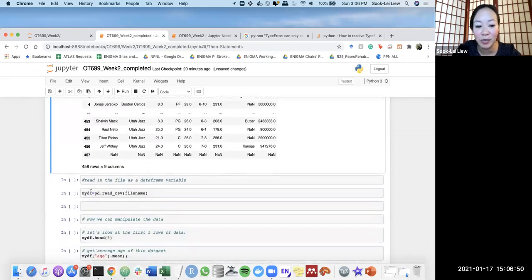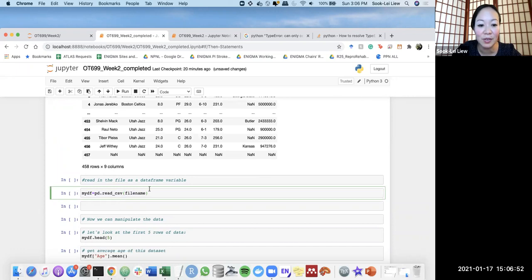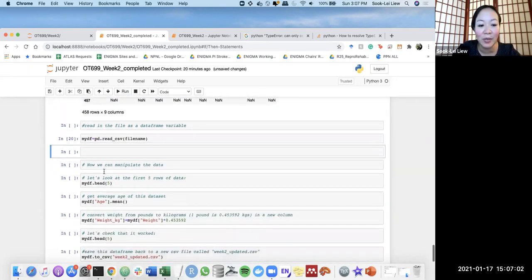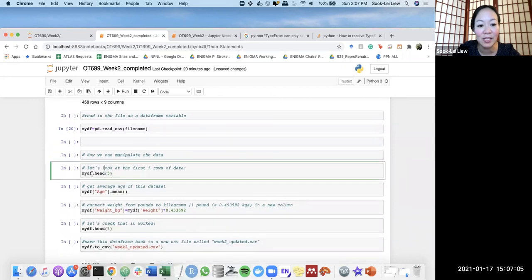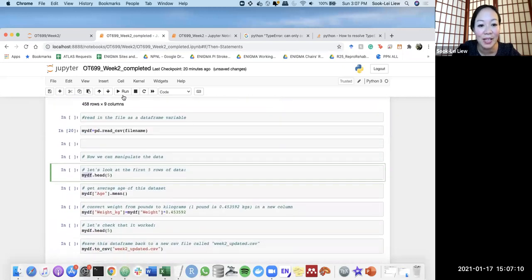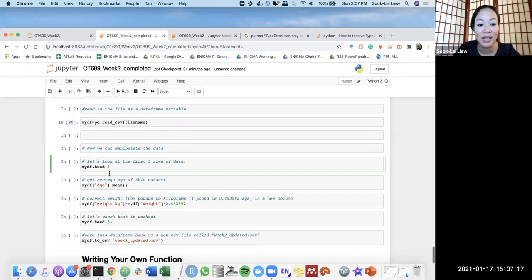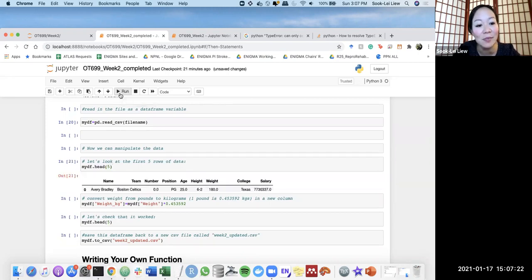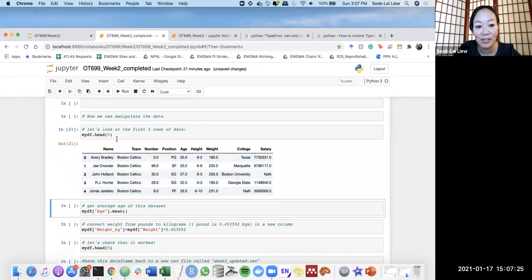Now what you usually want to do is read it in as a data frame variable. So I'm going to say my df, which is my data frame, is equal to pd.read_csv file name, and press run. And now we can manipulate the data. So we'll take this variable that is essentially equal to this whole thing. And if we do .head, head will give you the first however many lines you put in here. So let's say I just want to look at the first 5 rows of data and see what the data format is. And it will show me the first 5 lines.